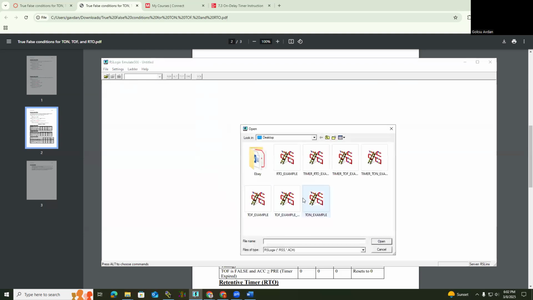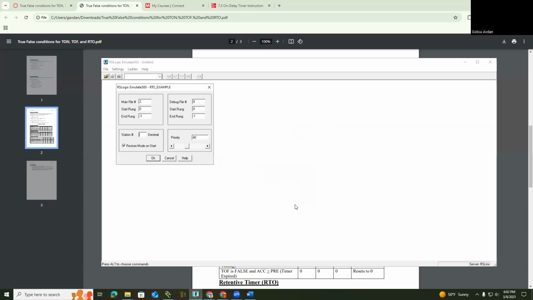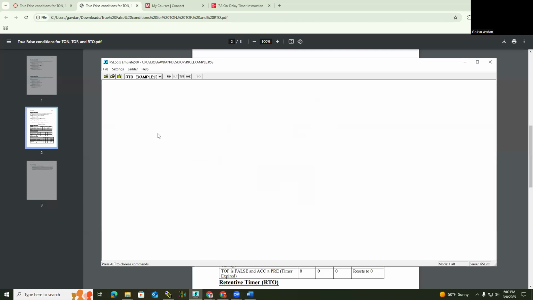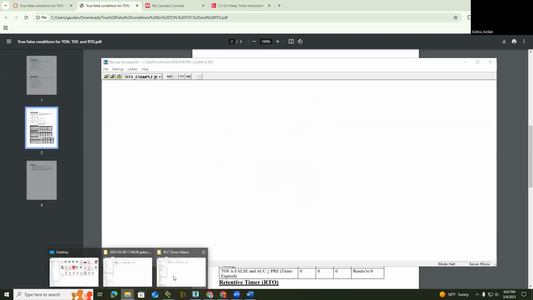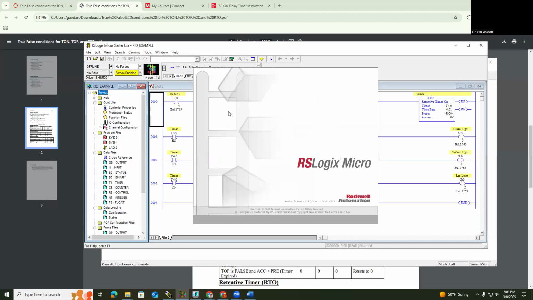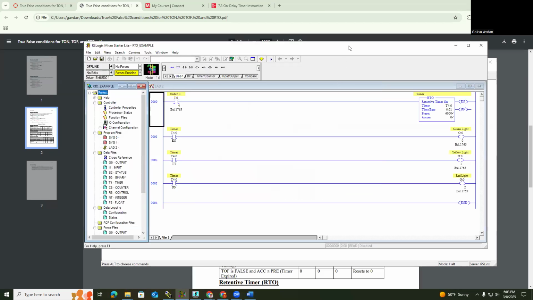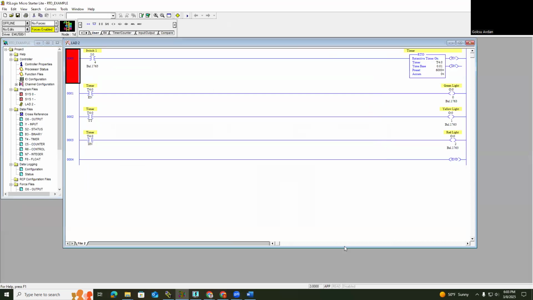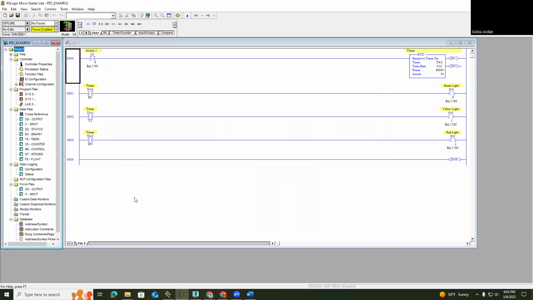Now we are going to open our retentive timer example again. We choose our station as 1, as we have done before. Then we find our file on our desktop and double click on it. Here is our retentive timer, so we just expand our page.